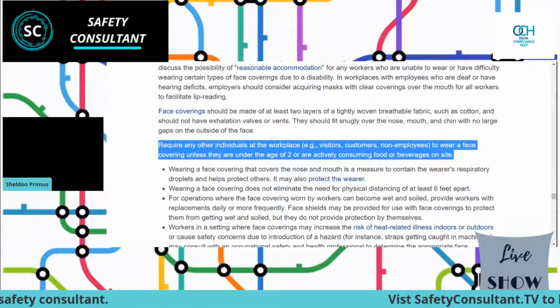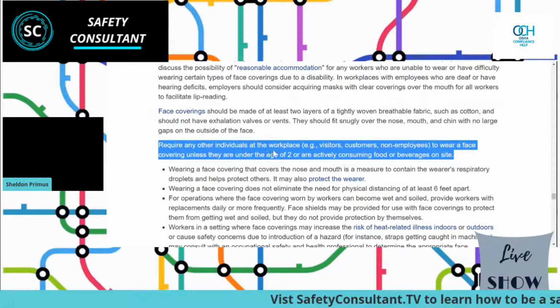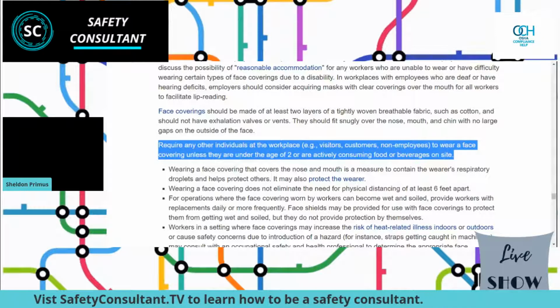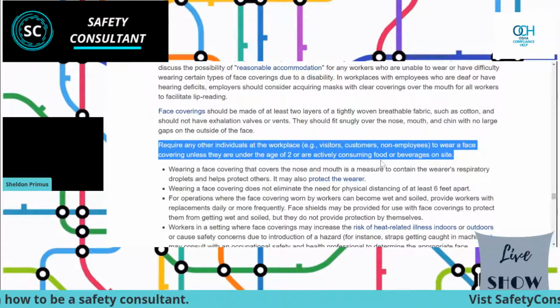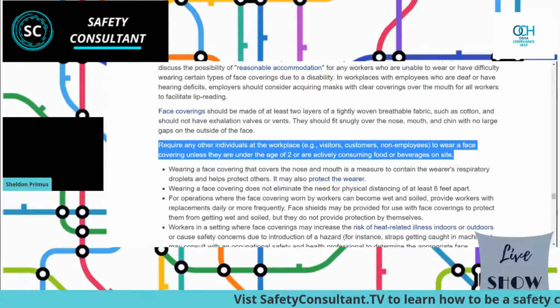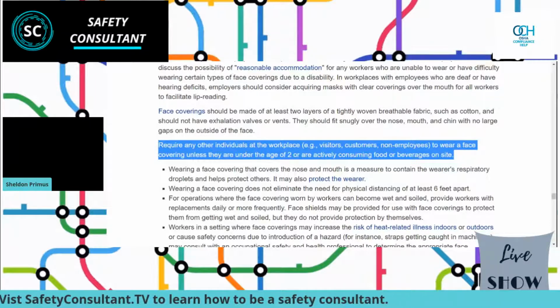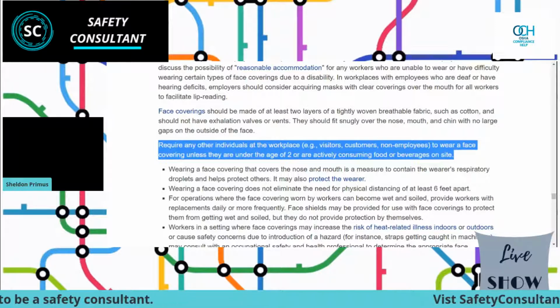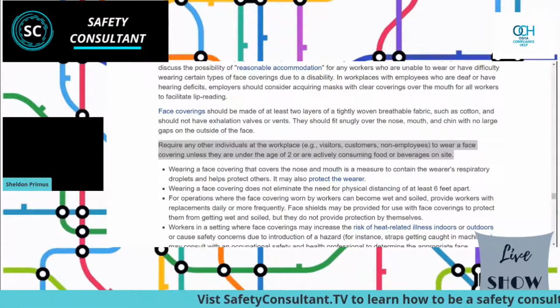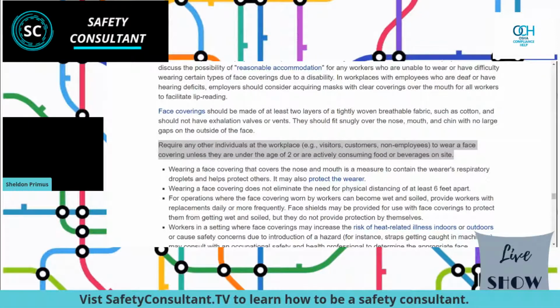All right, so here it says, require any other individuals at the workplace, e.g. visitors, customers, non-employees, to wear a face covering unless they are under the age of 2 or are actively consuming food or beverage on site, so meaning a restaurant type setting, so they're actually eating or drinking at that time. So this is saying actively consuming, meaning taking a bite, putting on your mask, taking a drink, putting on your mask.